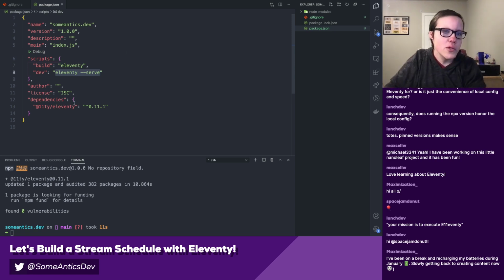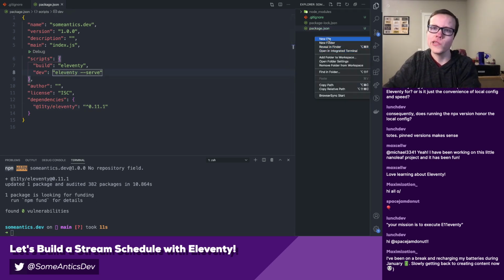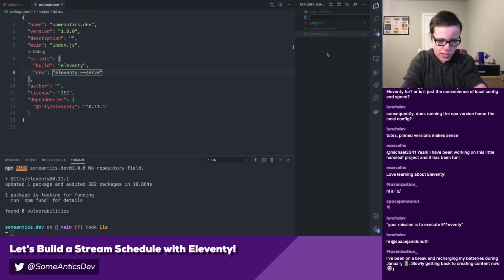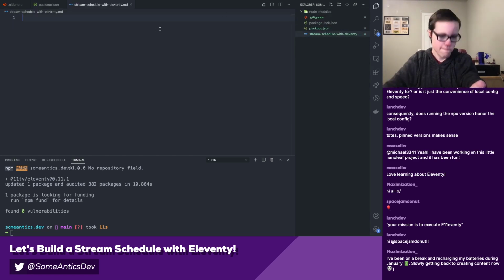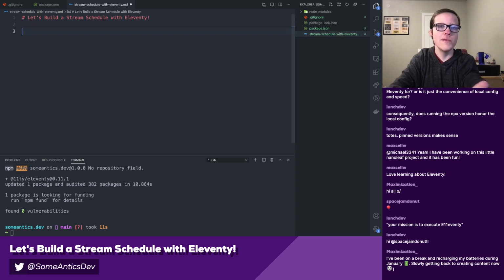Cool. So we have now installed Eleventy. If we can confirm that our scripts are working as expected, it might make sense if I had a markdown file again. And that markdown file, I guess I'm just going to call it stream schedule with Eleventy.md. Just put in some filler stuff here. Build a... It would help if I could use punctuation.